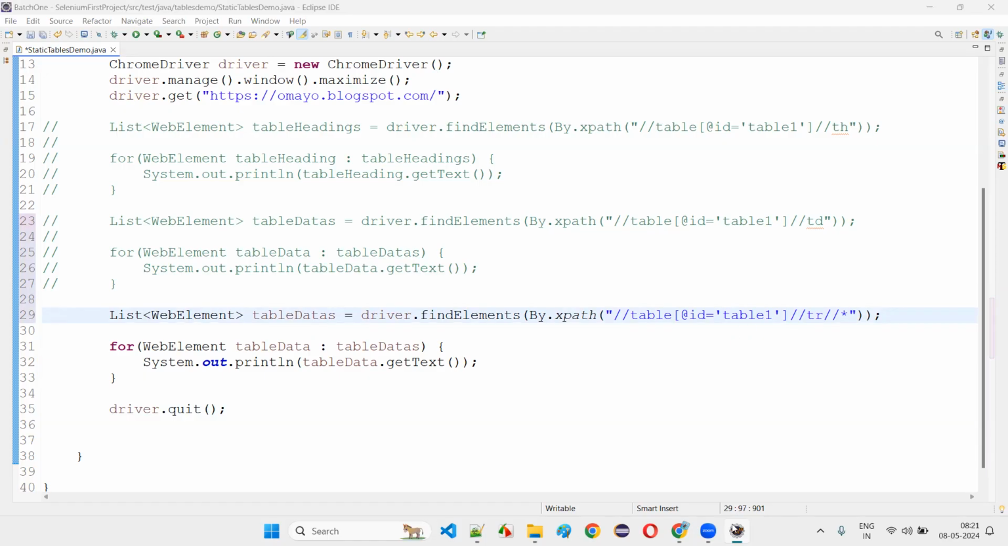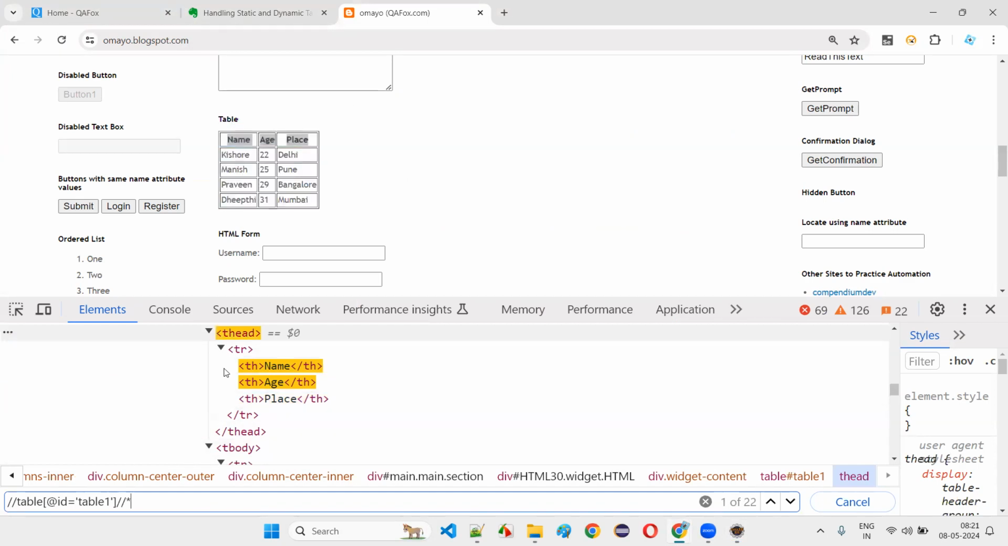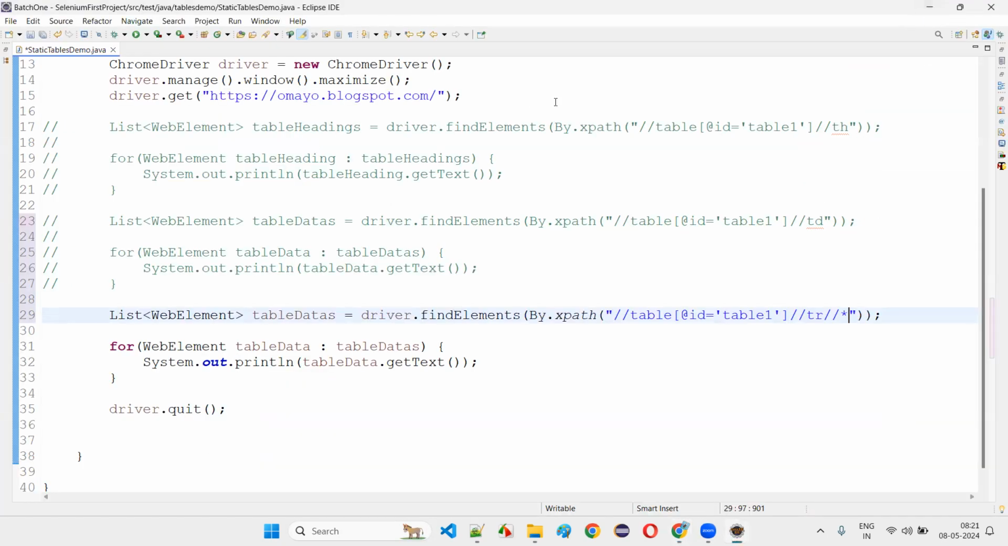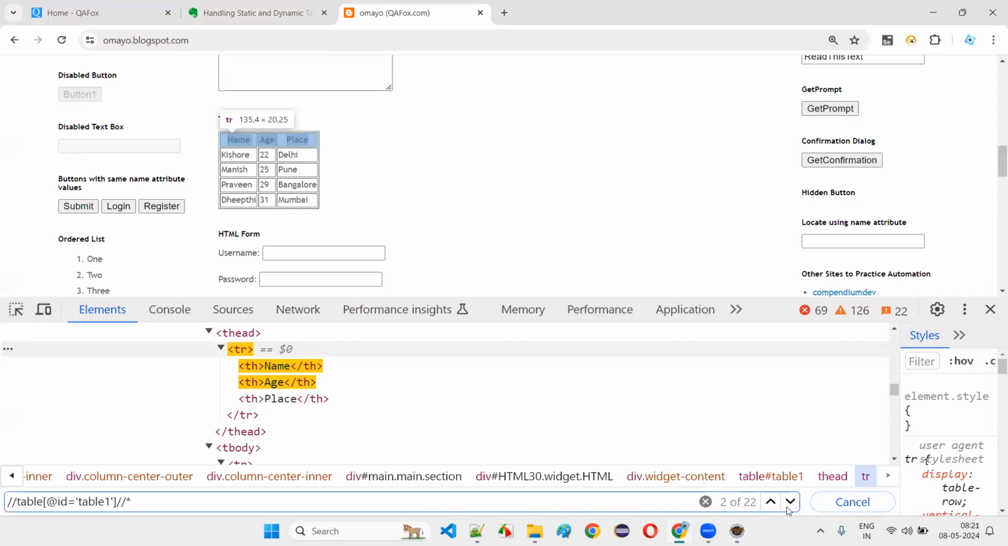Yes, you are right now. I'll show you practically. If I write asterisk here, you see, how many elements is it locating, guys? Tell me how many elements. You may be thinking this may be the correct answer: double slash table at the rate ID is equal to table 1, double forward slash asterisk. You see, 12 plus 3, that is 15 should come. But how many elements are coming? 22.